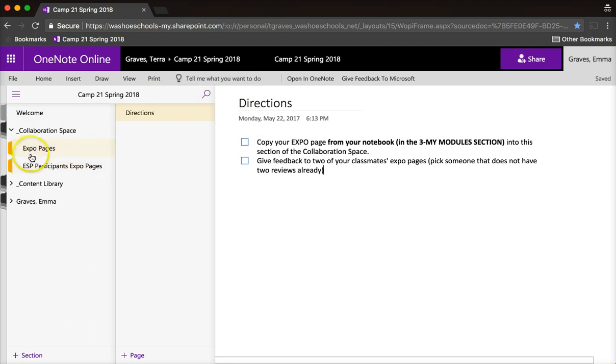Okay. If you are an ESP employee and you are taking this class, this is your section of the collaboration space for the Expo pages. So please be mindful if you are participating as a certified teacher, this is your section. If you are a classified employee, this is your section of the collaboration space.